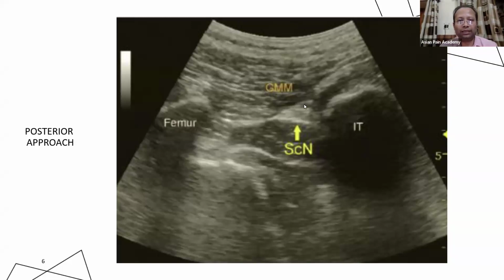Okay. So this sciatic nerve is on the posterior side. This is also a short axis, just below the gluteal crease. If I hold the probe in a short axis manner, and you can see this is a curvilinear probe, so here also depth matters.